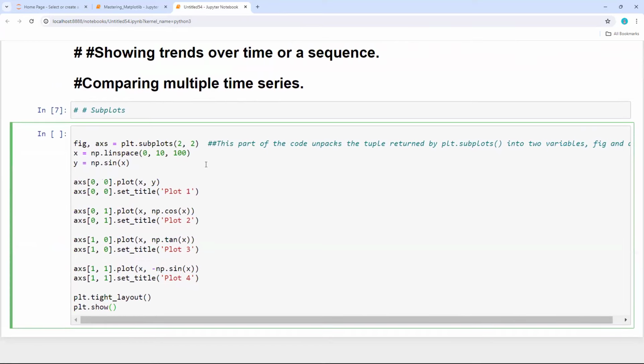This is the syntax for creating a subplot: a figure and axes. Subplots need the axes details also, where I wanted to create the subplots. So here I want 2 by 2 subplots, which is like a normal 2 by 2 matrix. These are the positions of the subplots. So this is how you can give the syntax. This part of the code unpacks the tuple returned by plt.subplots into two variables.